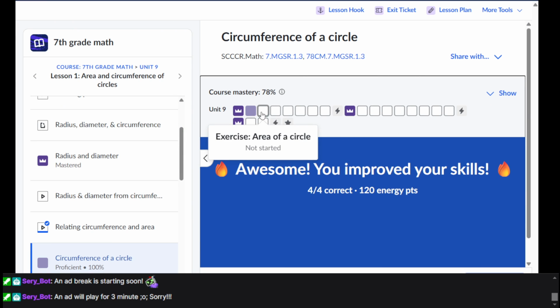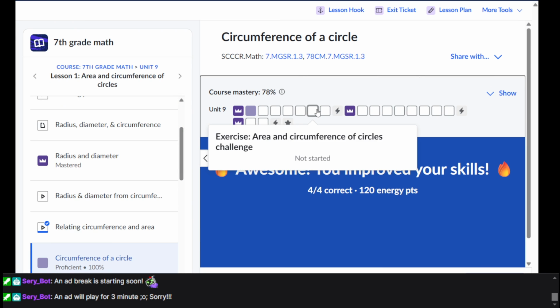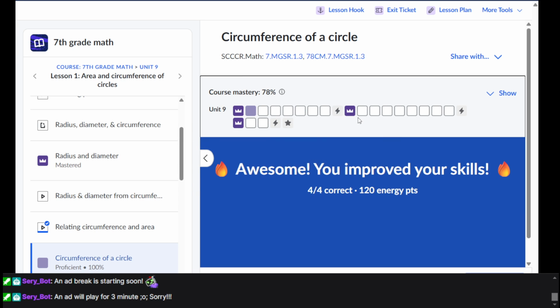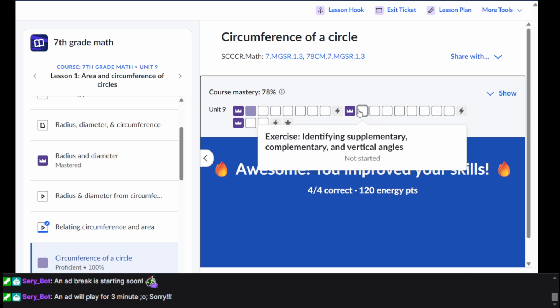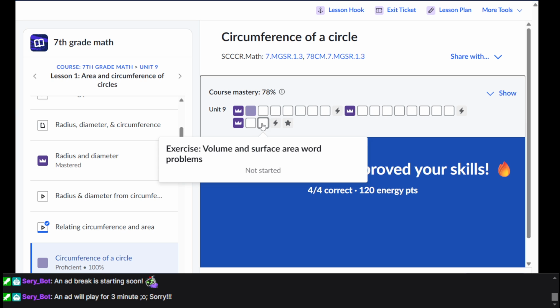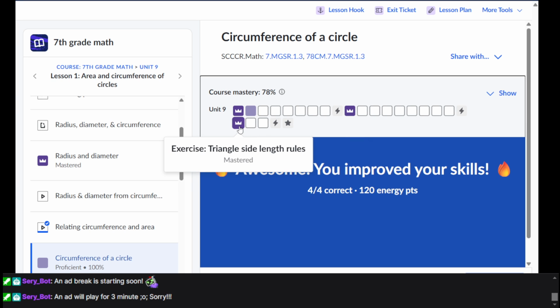Circumference of parts of circles. Interesting. Circumference of circles challenge. Circumference of rotations. Okay. All of us got circles, angles, and volume and stuff.